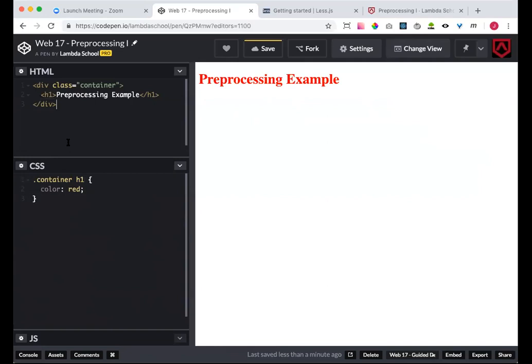For example, if I had another H1, which by the way would not be a good idea because of SEO, notice what happens with that. It's not red. And that's because we specifically highlighted the thing that was in container and H1. This is specificity, right? Specificity 101, a little quick review.